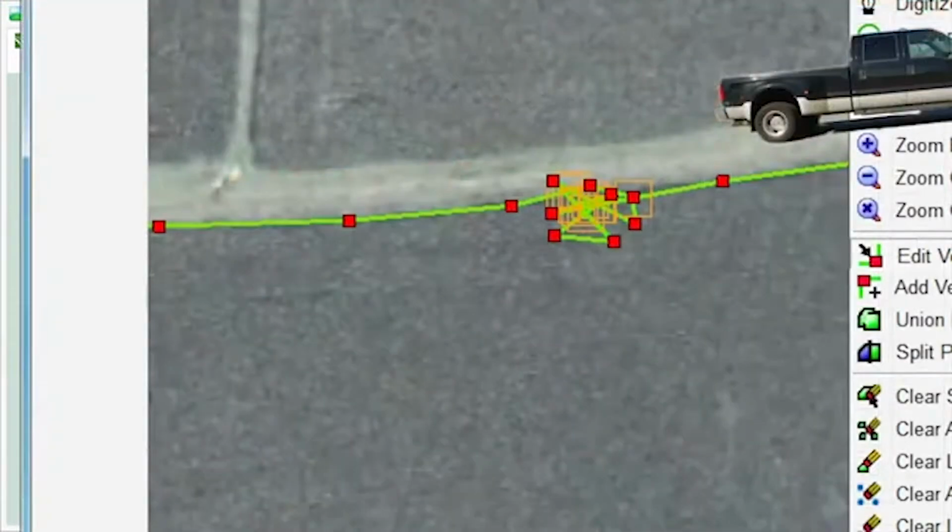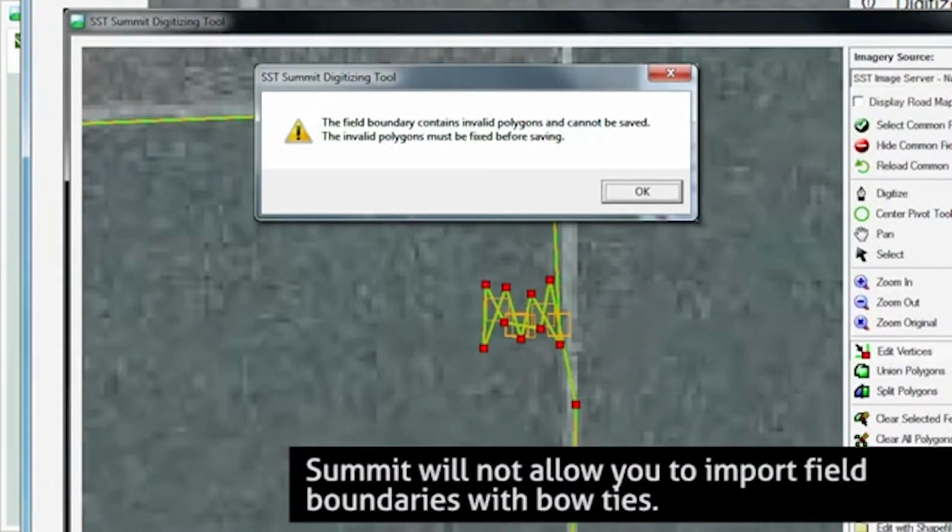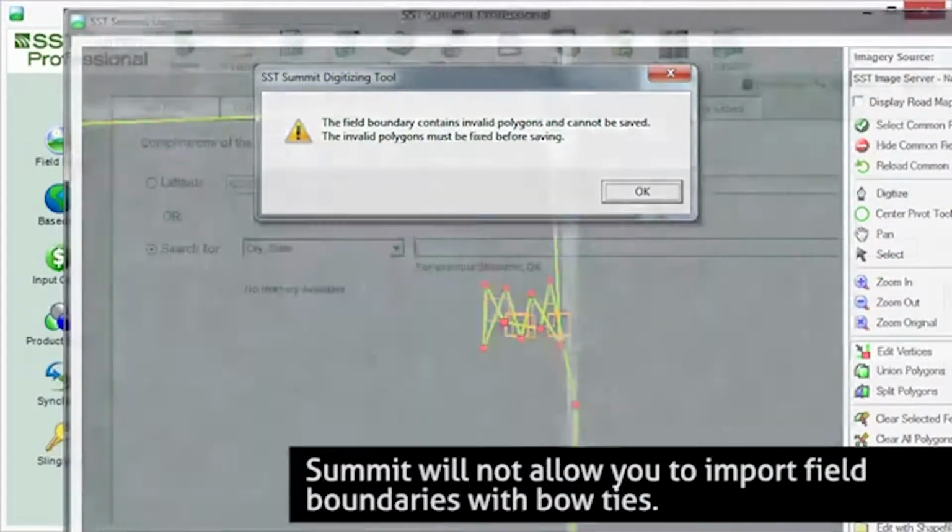The outcome of this can be a bird's nest of bowties. Summit will not allow you to import field boundaries with bowties.